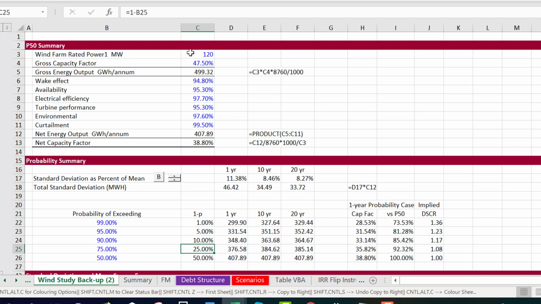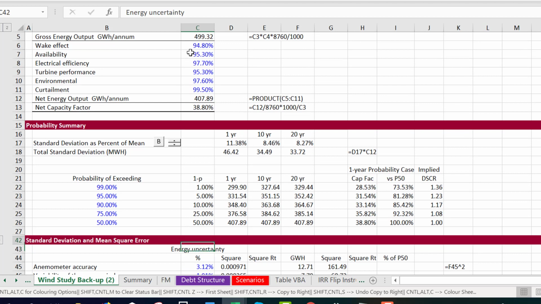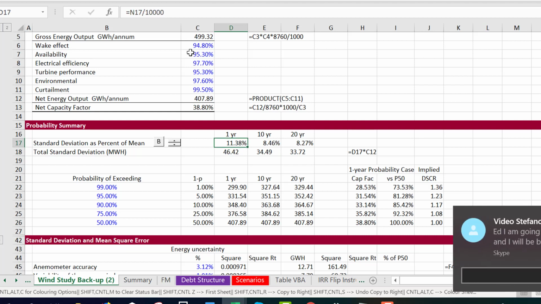Now the big deal once you have this is to get the standard deviation, and I took the standard deviation.